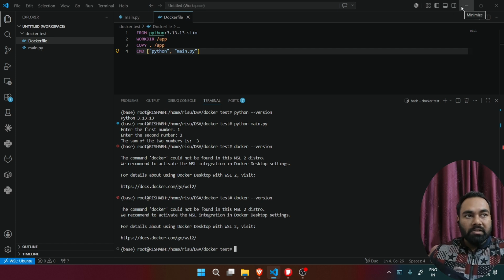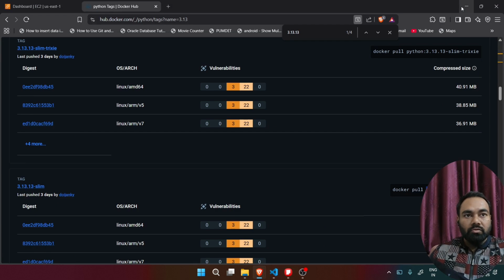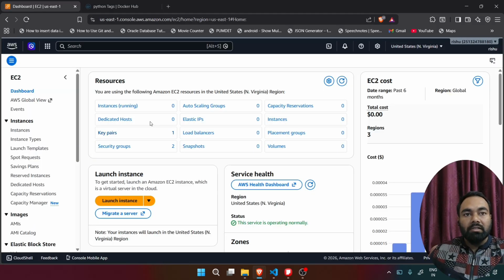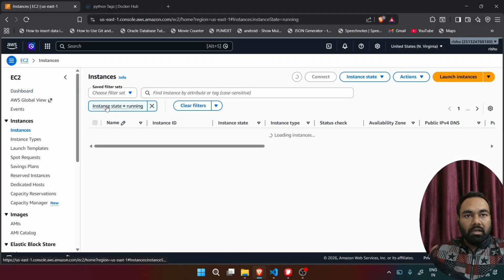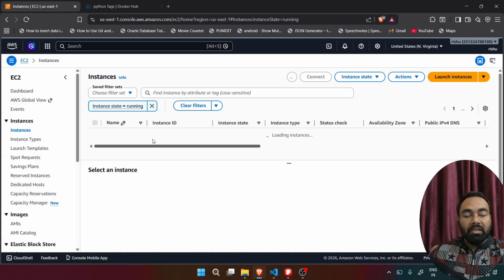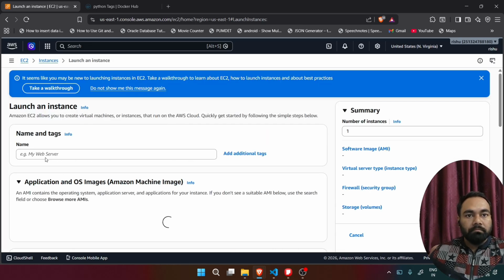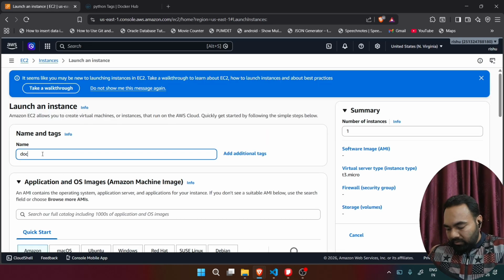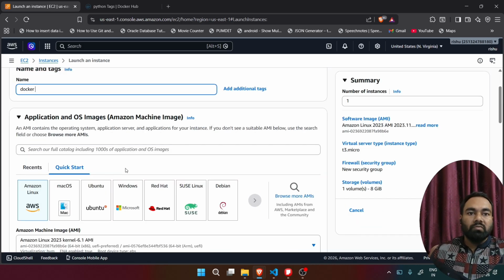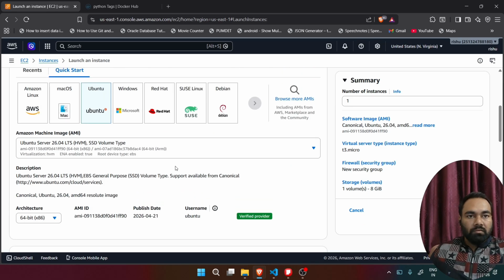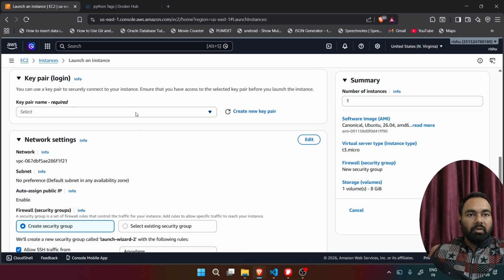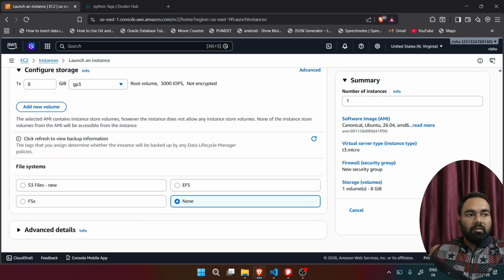Meanwhile, I will create one server in EC2. So to show that the same application, if we want to run on a different server, there we don't need to install any Python. So I will launch one server in EC2. I will name the server Docker. I will take an Ubuntu machine, and let's say my key pair. I created one key pair, and I will just launch it.